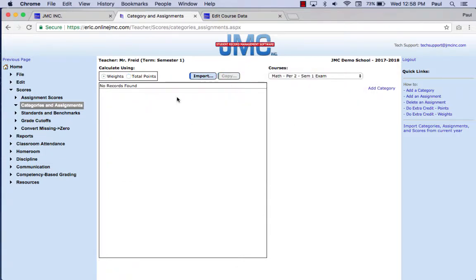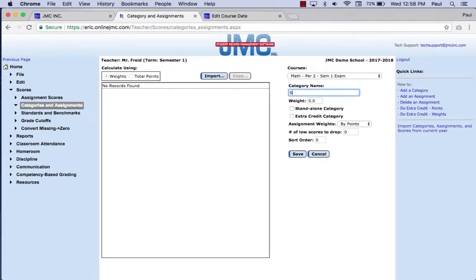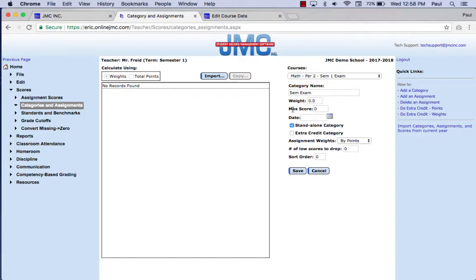There's nothing listed there. You'll simply come in, add a category in, and you'll call this the semester exam, just like that. And what you can do to make this even easier is you can actually make this a standalone category. If you're a weights person, you can make it 100%. If you're not, you don't even need to worry about it. What's the max score? Typically it's 100 points, although it can be whatever you want. When is the date that it's given? Just choose the date listed there.